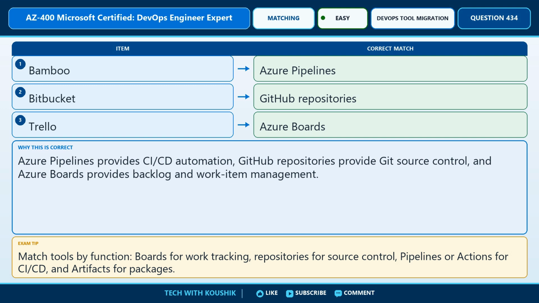Here's why. Azure Pipelines provide CI/CD automation, GitHub repositories provide Git source control, and Azure Boards provides backlog and work item management. Exam tip. Match tools by function. Boards for work tracking, repositories for source control, pipelines or actions for CI/CD, and artifacts for packages.